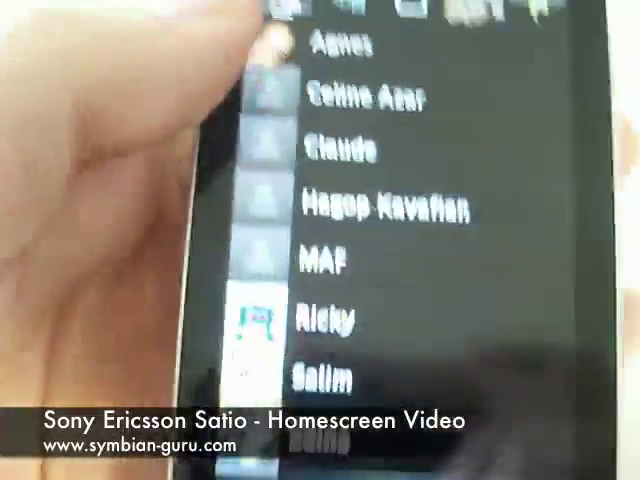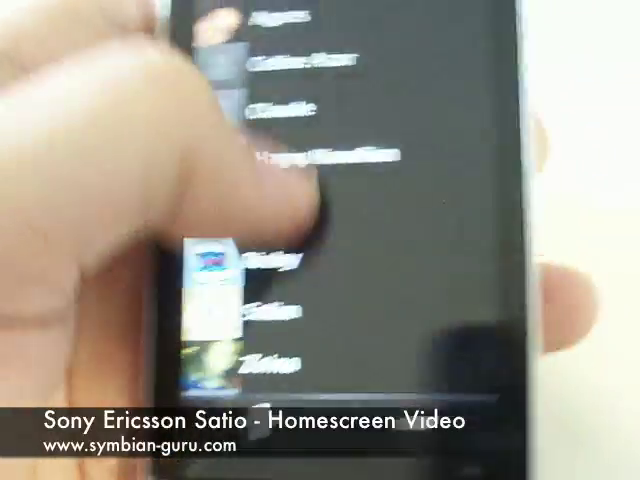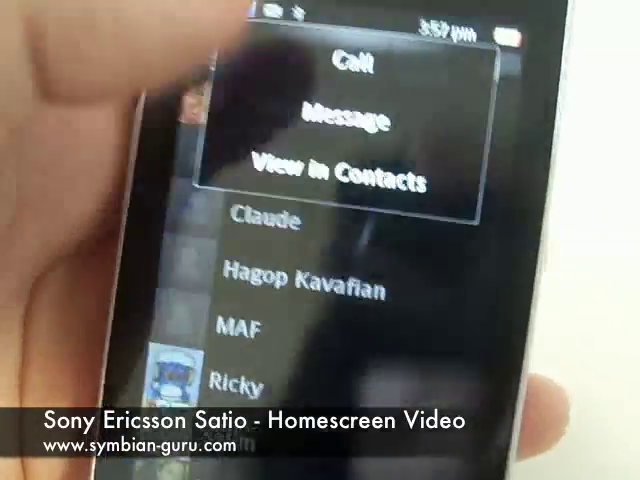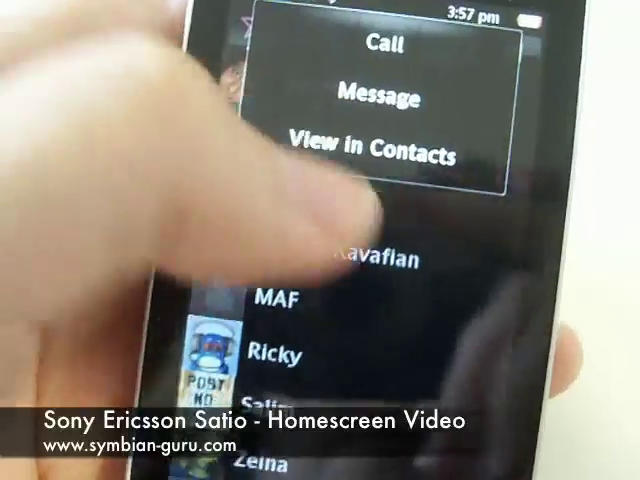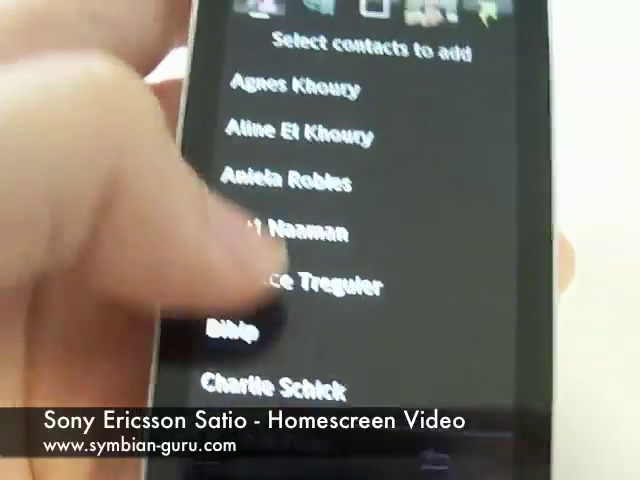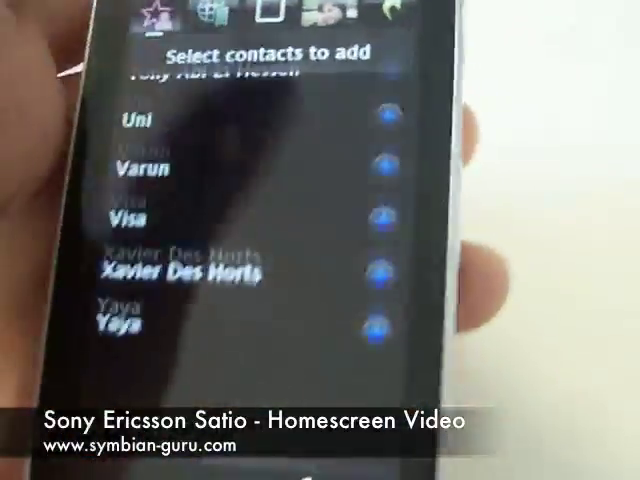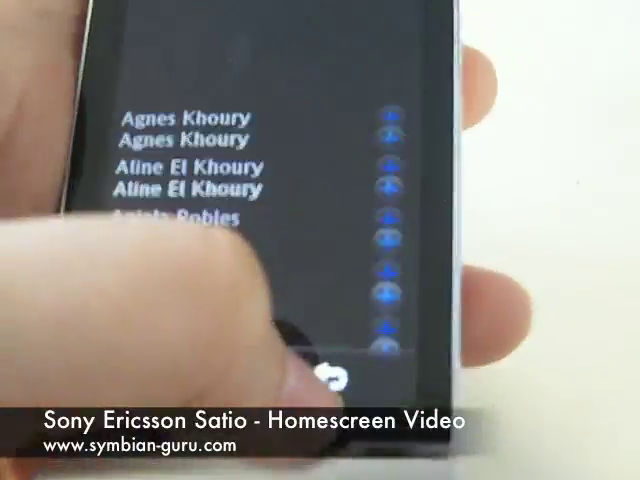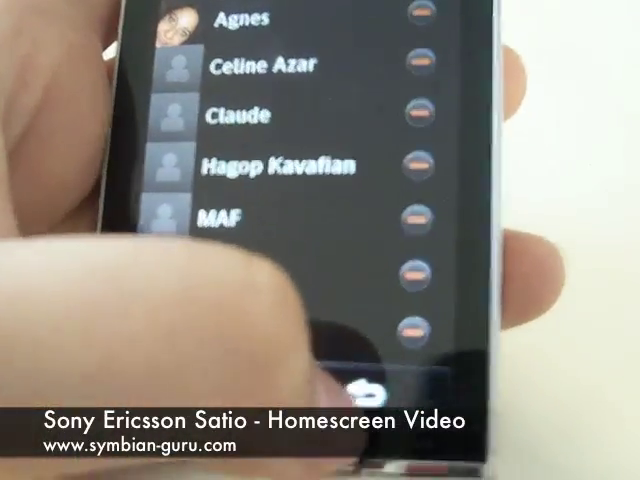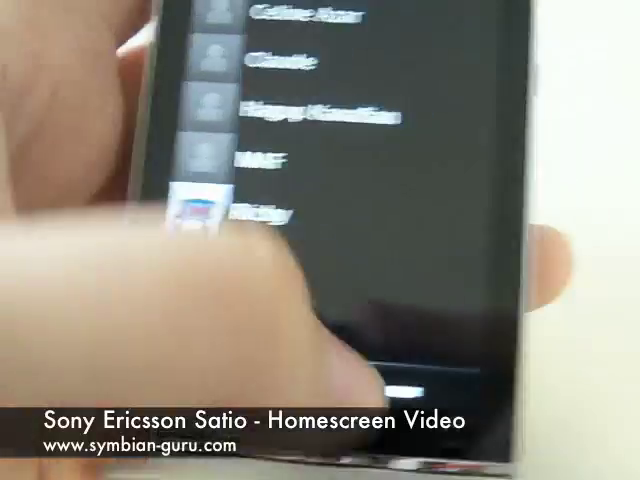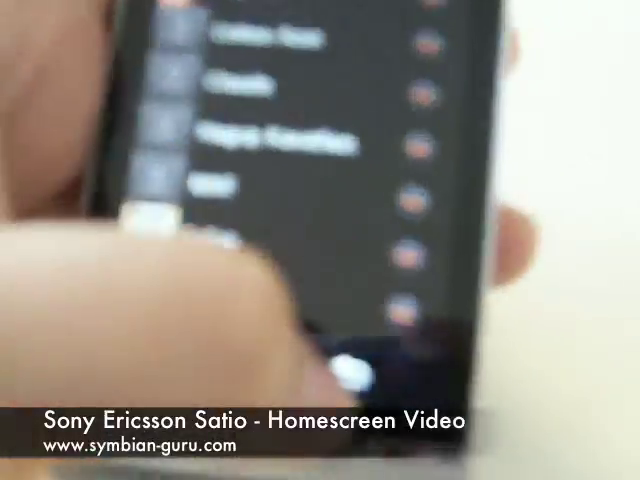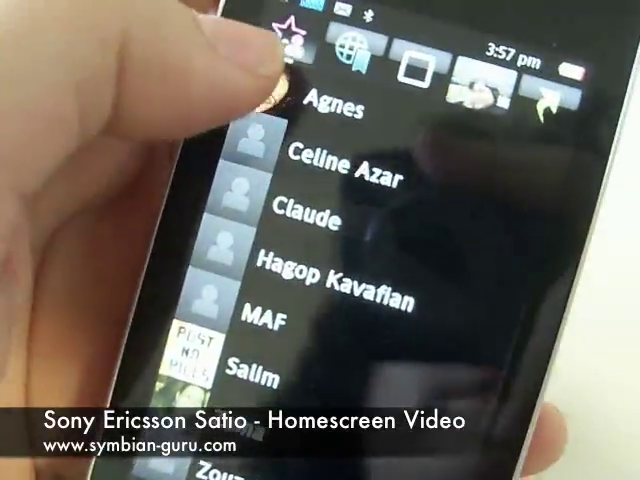The first one here is the contacts, and as you can see, if I have a picture from my contacts, it will show up. What I can do is I can call, message, view in contacts, and I can also add from my contacts, and as you can see, there's kinetic scrolling here. Click back. I can also remove, so maybe I don't want to have Ricky anymore here, so remove him, and we're back.